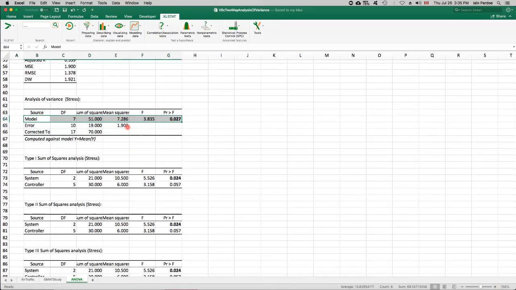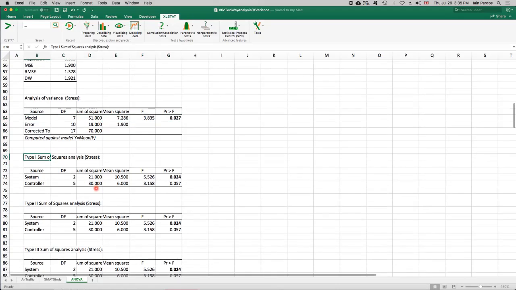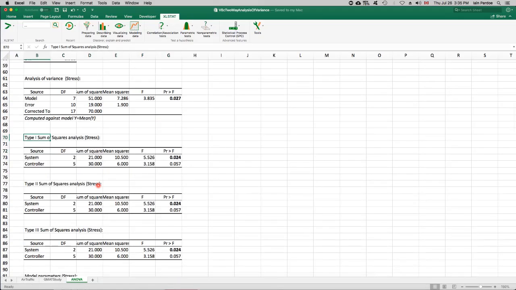But what I want to do is separate out the system effect and the controller effect. And that's what this extra bit of output down here is. Under type 1 sum of squares analysis, it has a separate row for system and controller. I'm not really interested in the controller. What I'm really interested in is if there's differences in the systems, because that's the focus of the study.